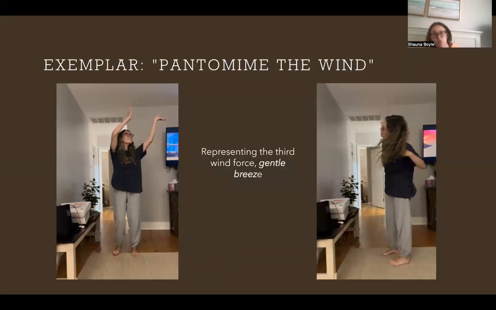And I could also do another exemplar of like the 12th level of the scale, which is, obviously, like hurricane, and it would be really more intense movement. So that would just be my representation. Obviously the students would have a longer one and be representing each one.